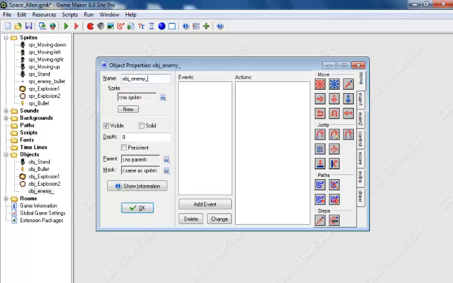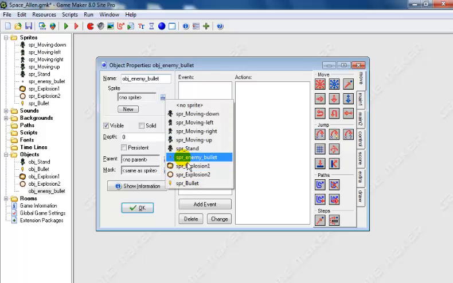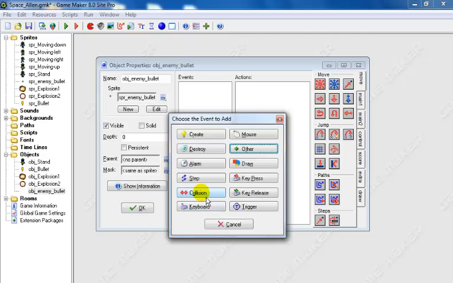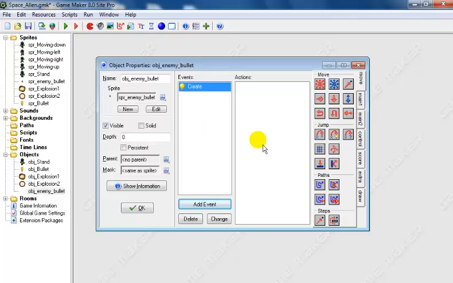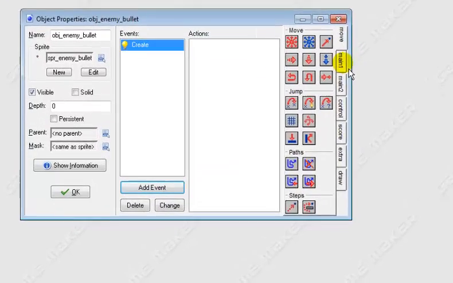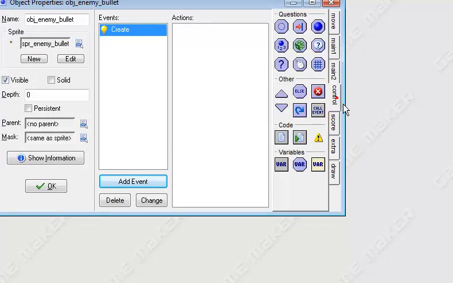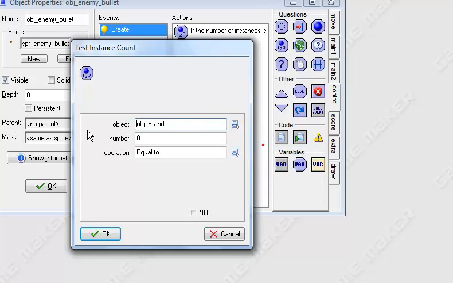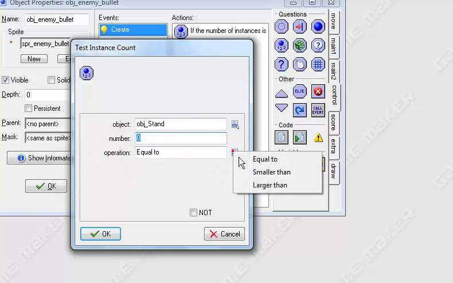object enemy underscore bullet. Okay, I now select object enemy right here. That's it. Select with object enemy now in the sprite. So let me create certain events there, and I now need to test the instance. I think it's in my control right here. Okay, drag it into the action, and I am only working with the object standing, which is right there. The object stands. The number, the variable, is equal to 0, and the operation will be larger than.